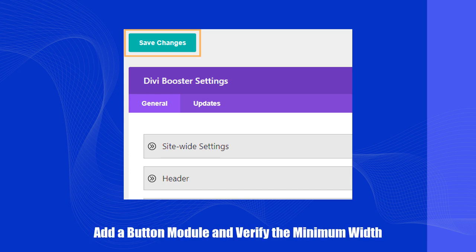When you add a new button module to your page and publish it, the button will automatically reflect the minimum width you configured using Divi Booster. After publishing, preview your page to confirm that the button's width is consistent with your settings, ensuring a polished and uniform appearance across your site.